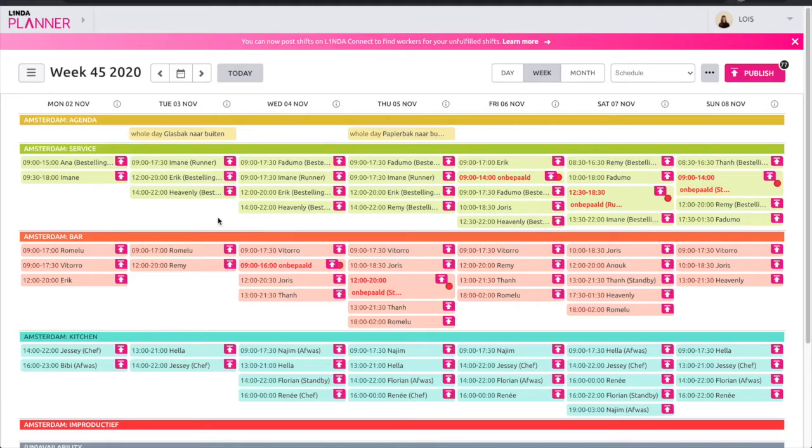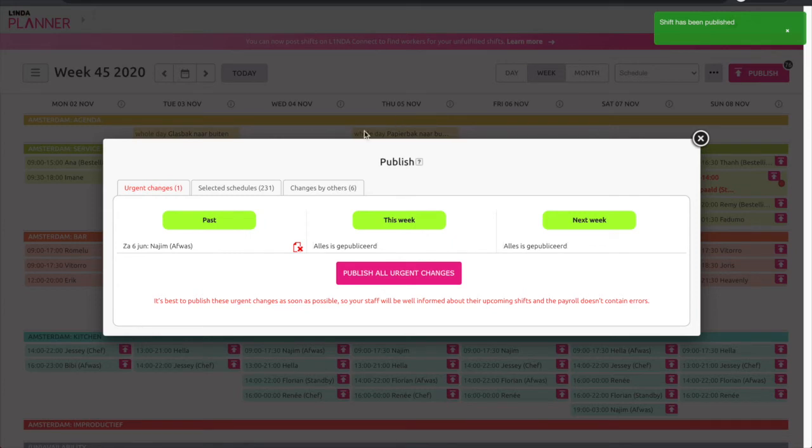When you've finished your weekly schedule, it is very important to publish this. You can recognize unpublished shifts by the pink sign with an arrow behind each shift. You can publish each shift separately by clicking on this pink button, or you can publish all shifts at once. You can do this by clicking on the pink Publish button on the top right, so the schedule will be sent to your employees.